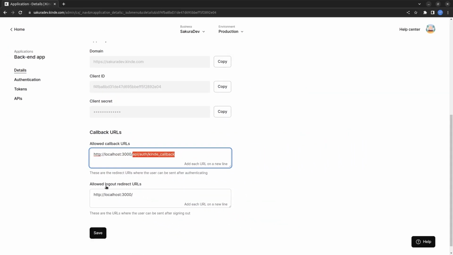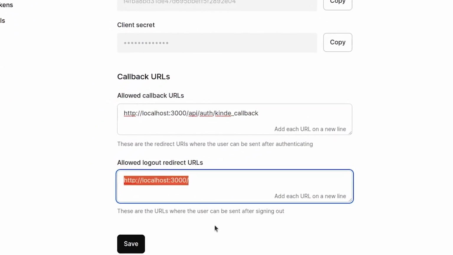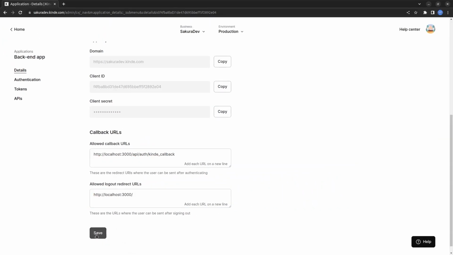In the allowed logout redirect URLs, we need to pass the web address of our application, which in this case is the address of the homepage of our web application. And then finally, I'm going to click on the Save button. Now we can go ahead into VS Code and create our Next.js application.